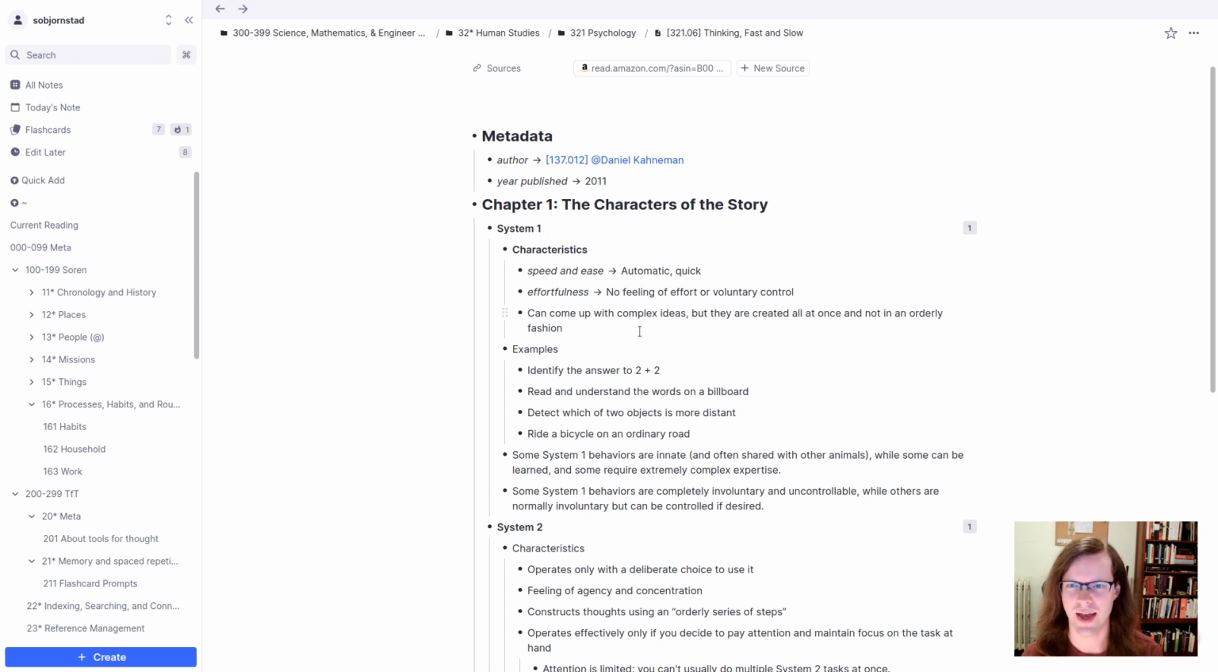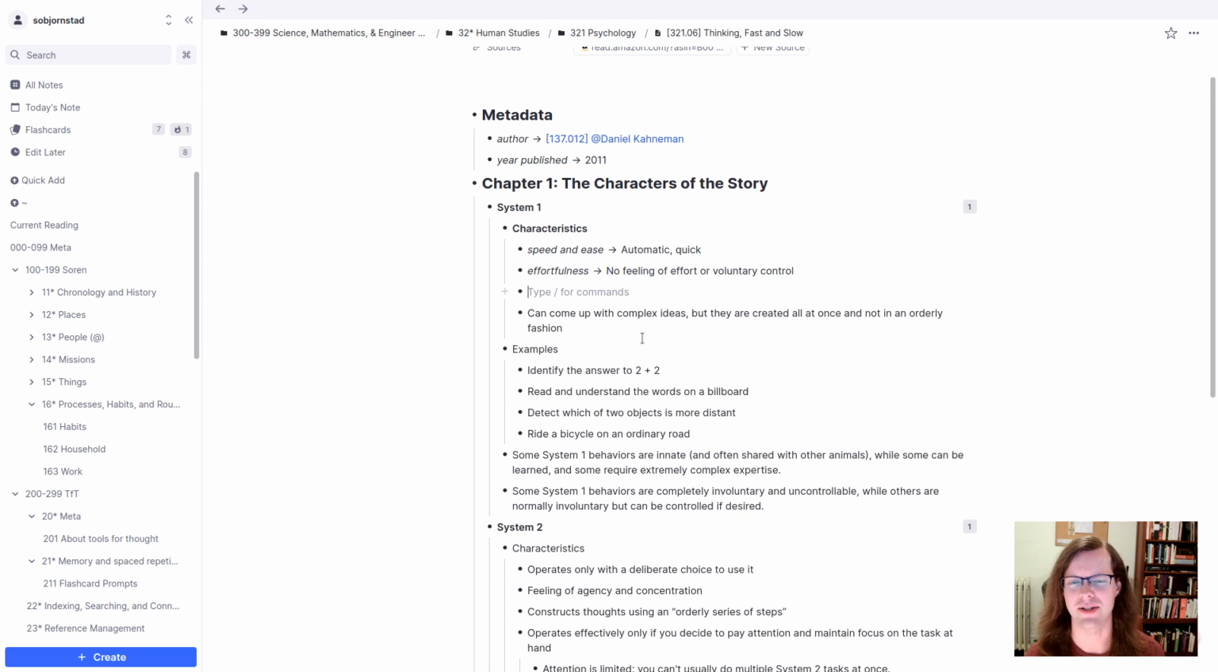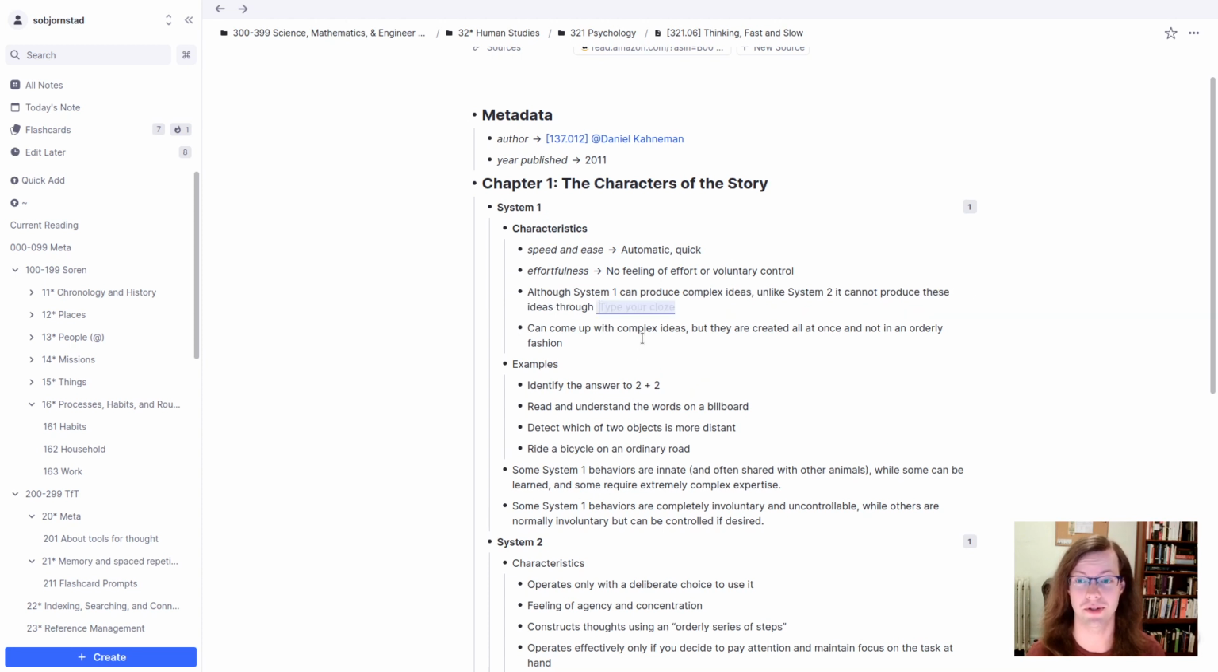So let's say the key question about this is kind of like its sequential nature or its logicalness, but I don't think if I make a descriptor called logicalness that I'm going to be able to figure it out. So I'm going to try to write a sentence for this one. I'm going to say, although System 1 can produce complex ideas, unlike System 2, it cannot produce these ideas through, I'm going to do a cloze deletion here, a series of orderly steps.